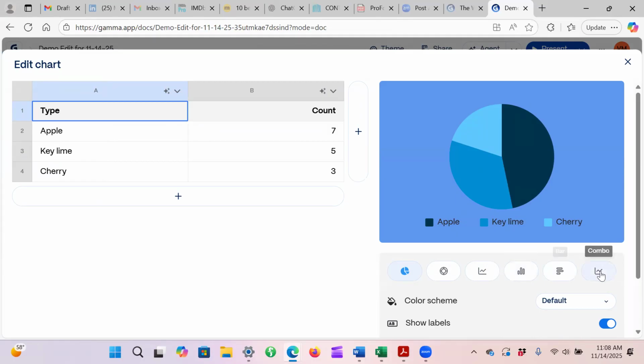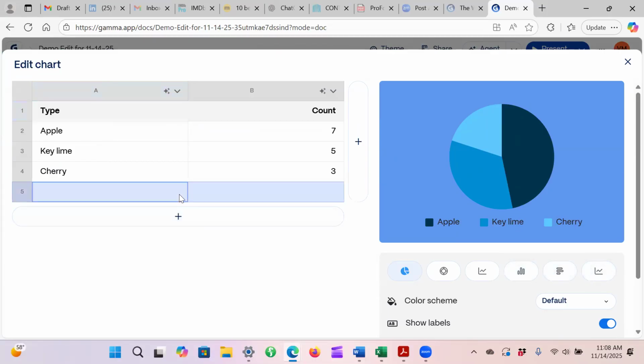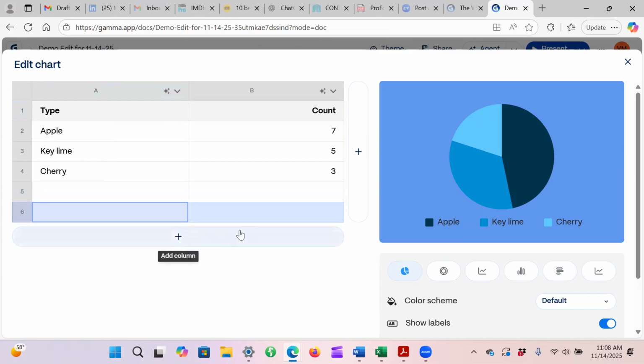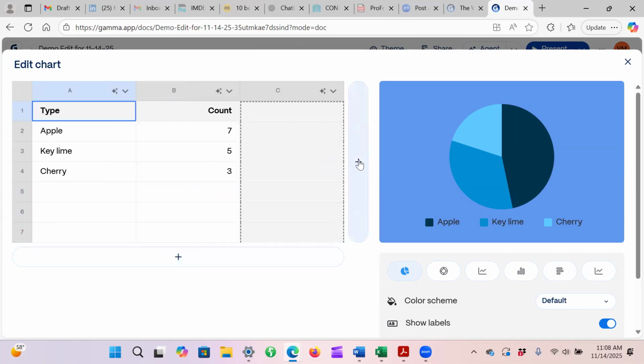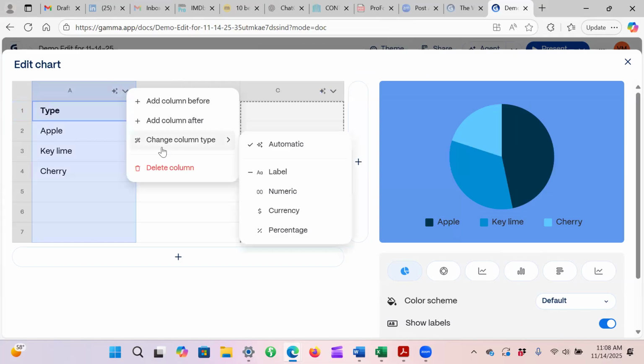So you're like, oh wow, that graph looks better. Let me do that. And again, add a line, add a column. And you can even, again, there's your AI. How can I say what this column is? I got apple, key lime, cherry. What should I name this column? And it's like change column type, the label, numeric, currency, all of those things. You can do a deep, deep dive into it.